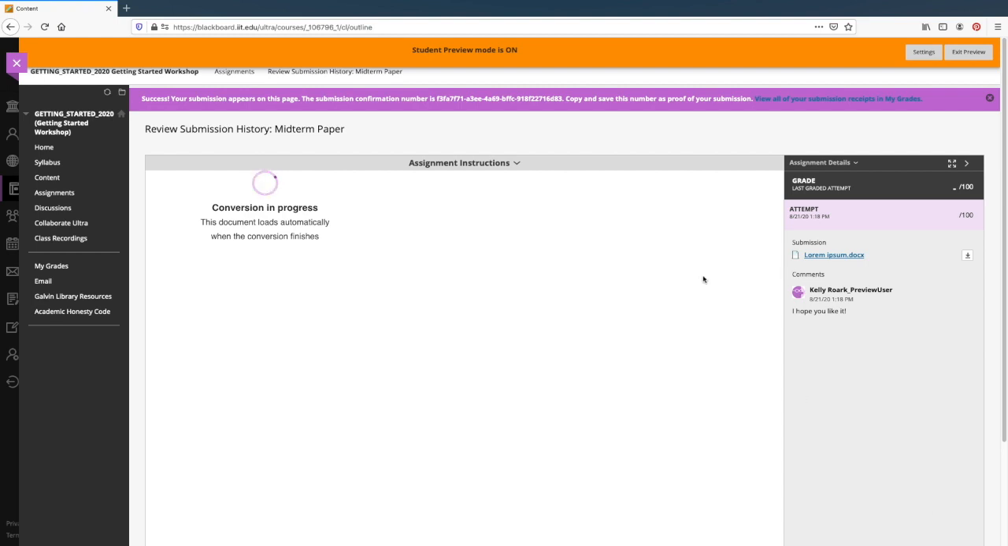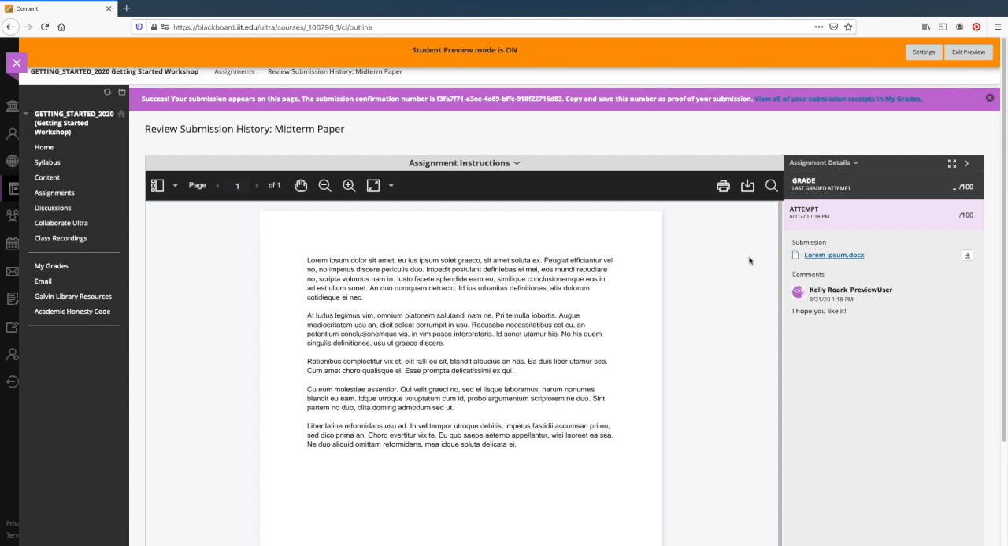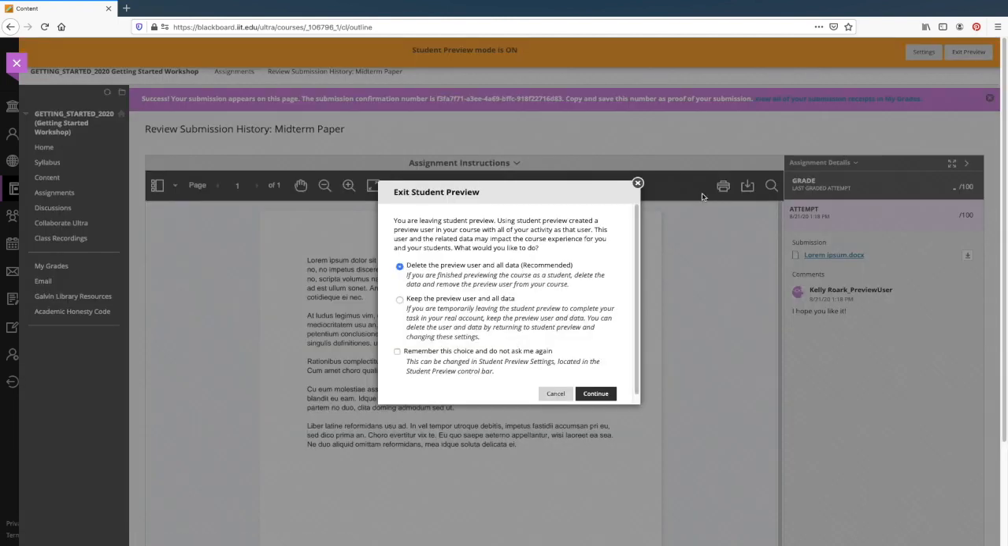After the student presses submit, they'll see a sort of receipt. So they'll see a confirmation number, they'll see a preview of what they've uploaded, the document that they uploaded, and any comments they might have written. And later on, they'll see their grade that you give them in this area as well. Exit student preview.